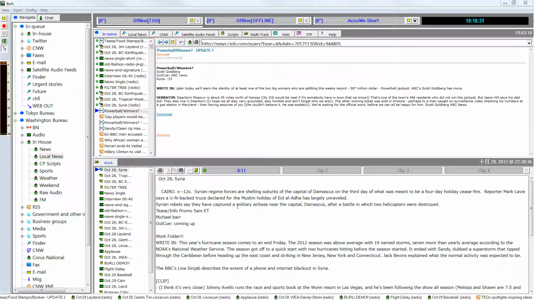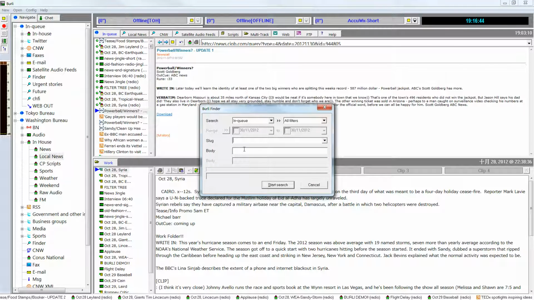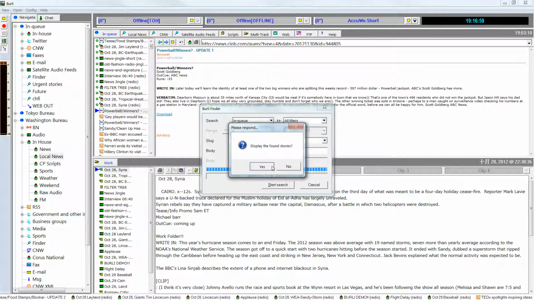Burli also features fast searching throughout its database. For instance, if you're searching for a specific story but don't know the source, simply activate the Burli Finder by pressing Ctrl and F on the keyboard. You can enter whichever piece of information you recall about the story you're looking for, like a keyword. For instance, if you want to look for stories that contain the word Canadian, type the word and hit search, and then Burli will show you all the matches in a jiffy.